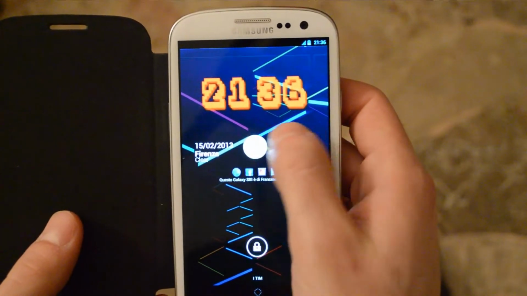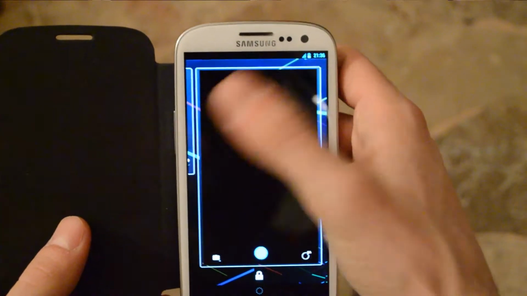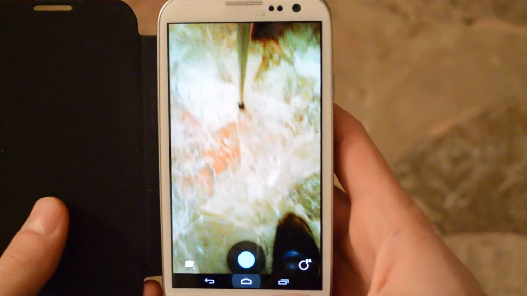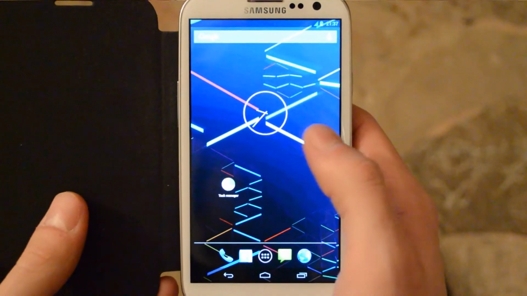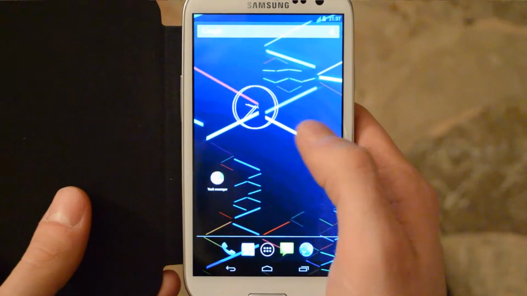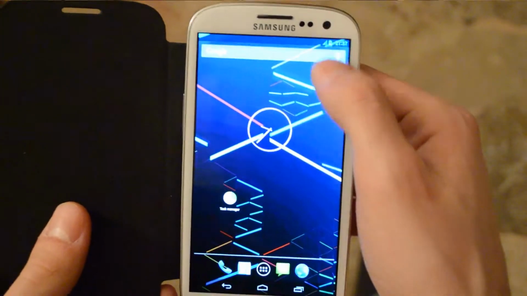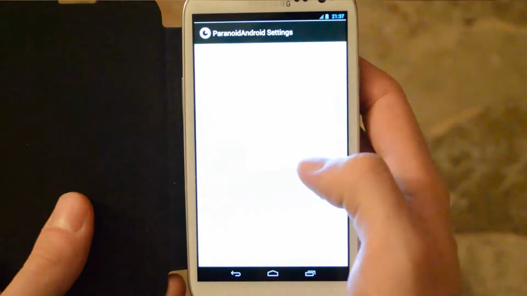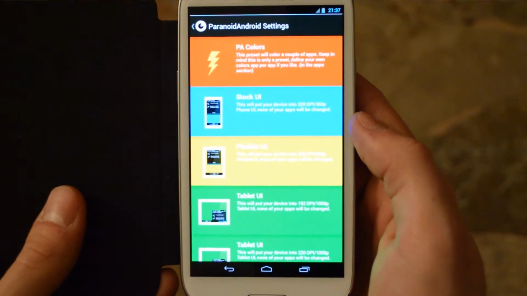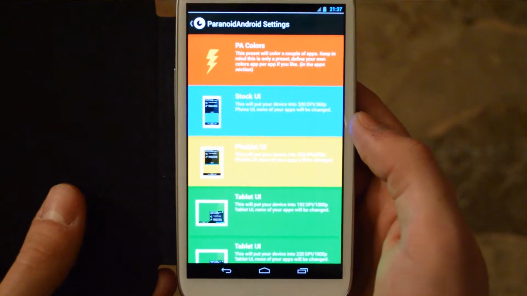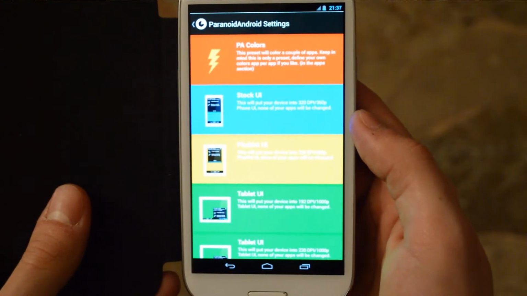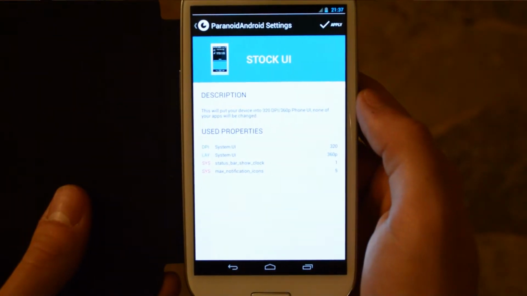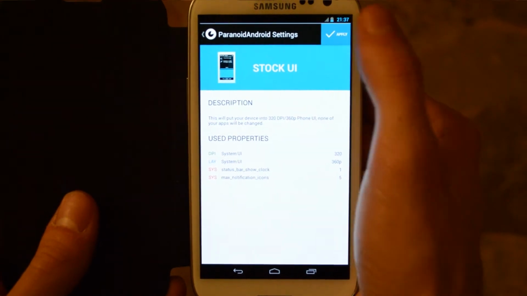Then you can also proceed with a rapid launch of the camera app, as you can see. But for the main home screen, now it is customizable via settings and hybrid properties. You are allowed to launch some of the presets that they have made. For example, if you launch the stock UI, you will use the classic UI of the phone.